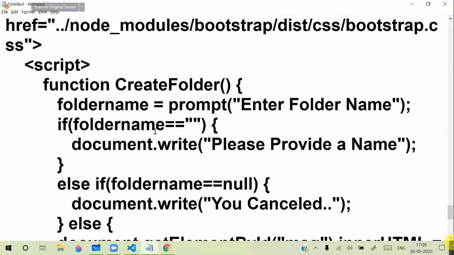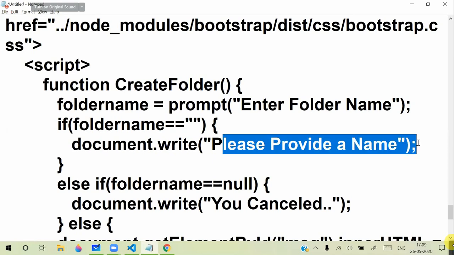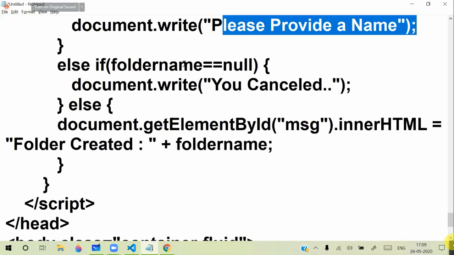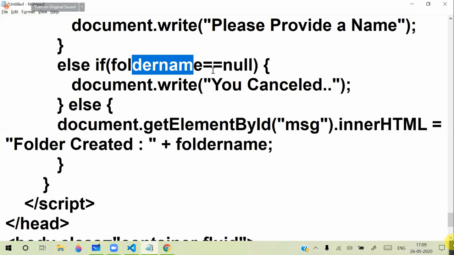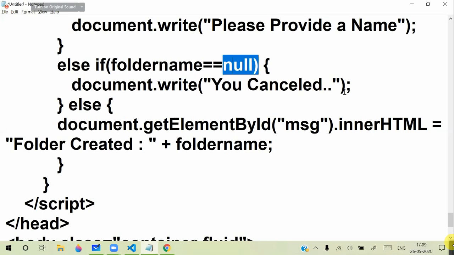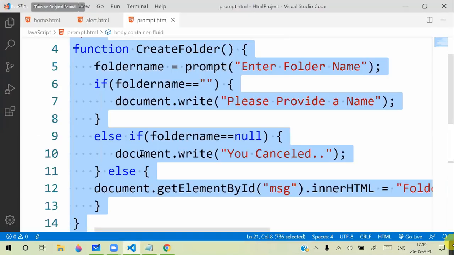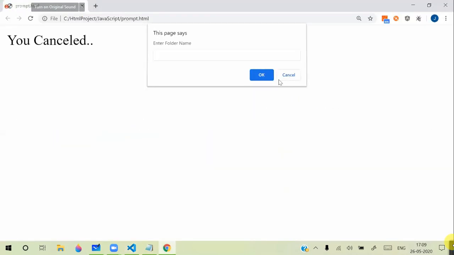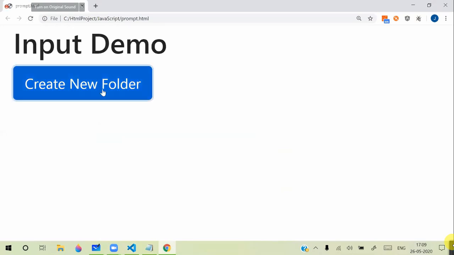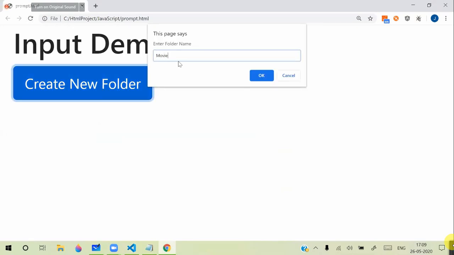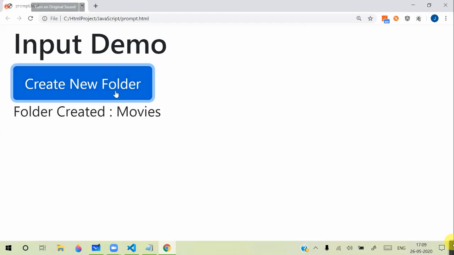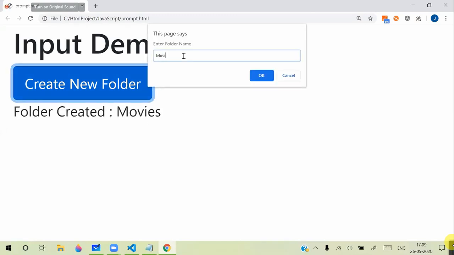When they enter the name without any value and click OK, it will be verified as empty and it says please provide a name. And if the name is not provided and they cancelled, then it will return null. We say cancel. If provided, we can print the name. Remember, initially this is working only for one situation. So I click create a new folder, movies, and click OK. I click new folder, I say music, click OK. Then it will replace that movies.